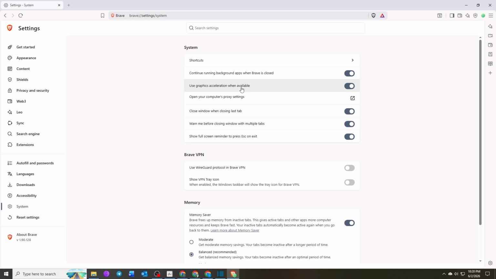Next to this setting, you'll see a toggle switch. Turn the toggle off to disable graphics acceleration. By doing this, Brave will rely on your computer's processor instead of the graphics card for rendering browser content, which often helps eliminate black screen issues and other visual glitches.